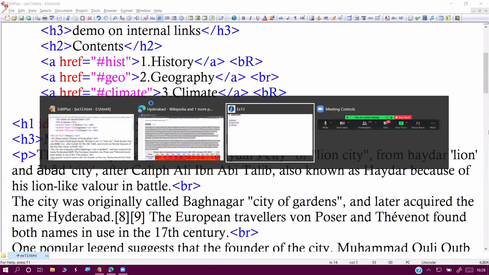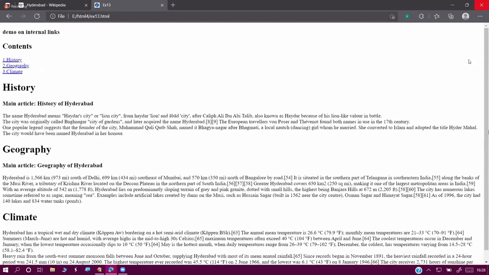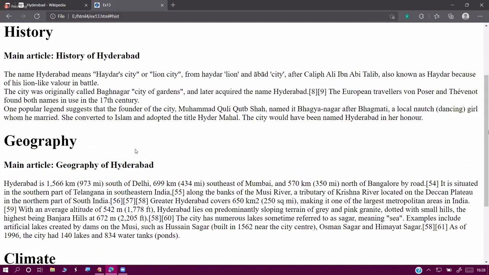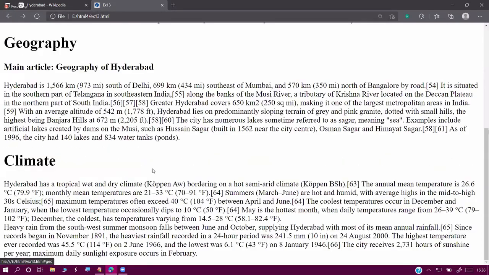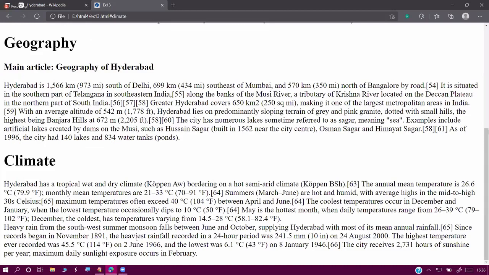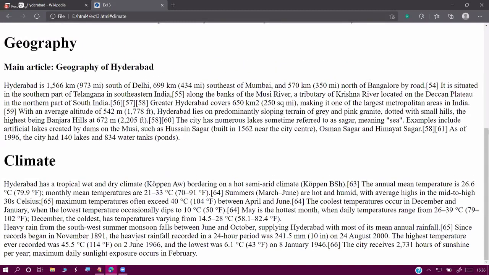We'll go and check it. So click on history first. Back, click on geography. Back, click on climate. It's not moving, sir, because the bottom data is not available. After climate we don't have any data, so that's a small problem at the moment, but it's working.